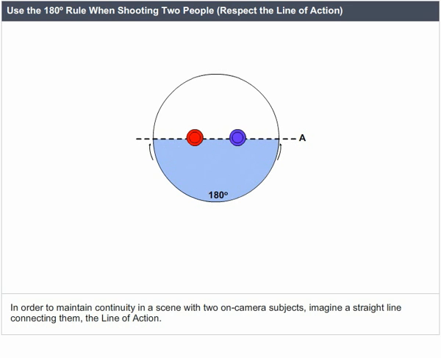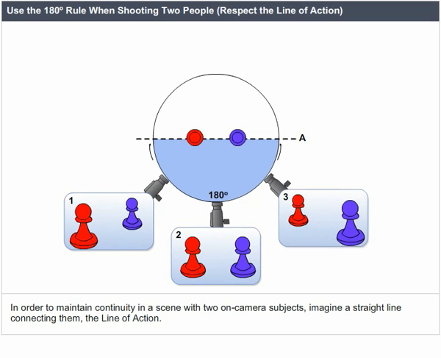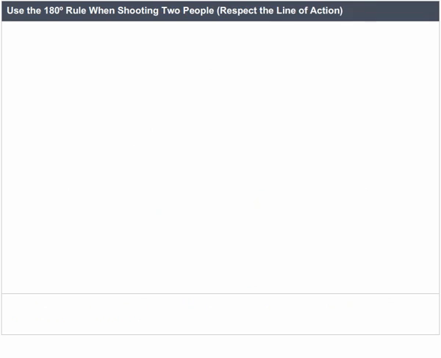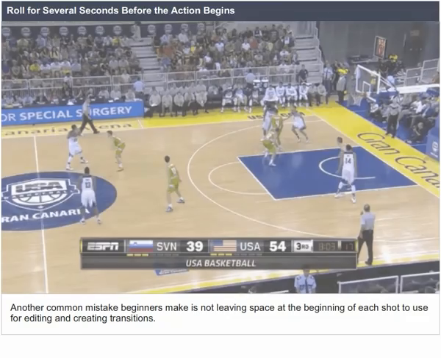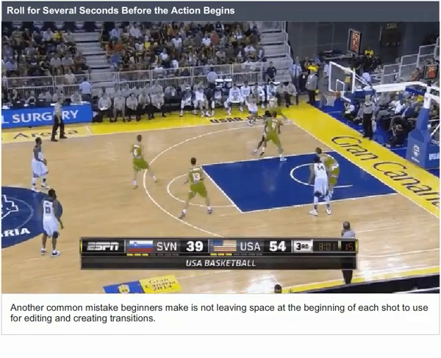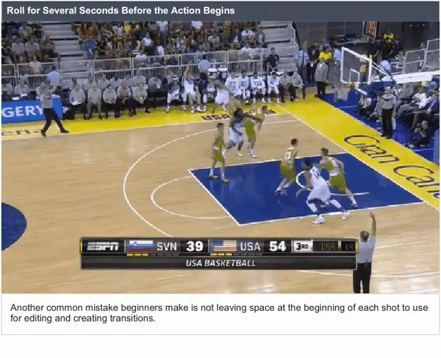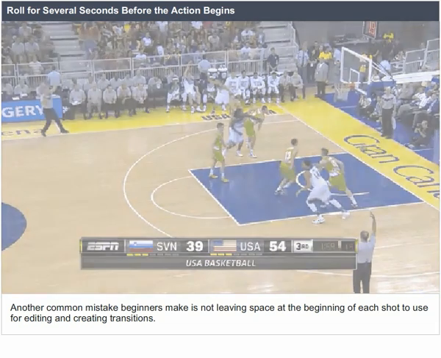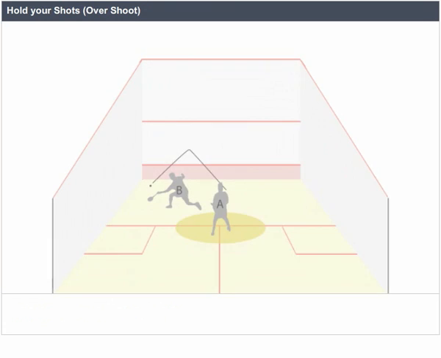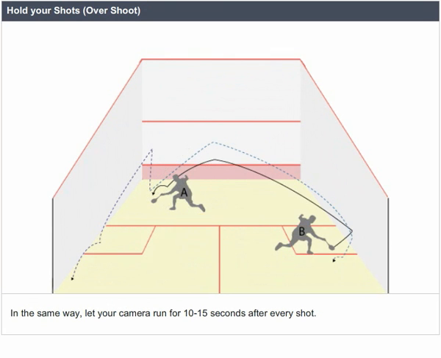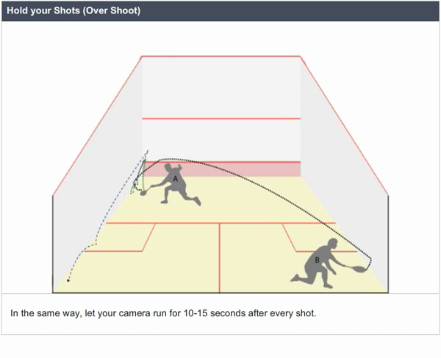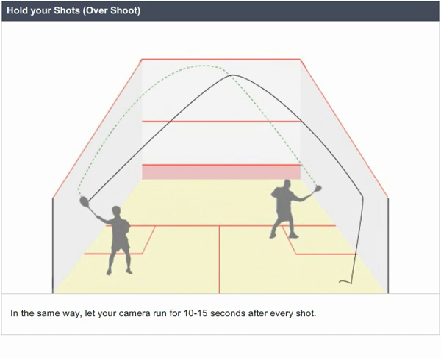In order to maintain continuity in a scene with two on-camera subjects, imagine a straight line connecting them, the line of action. Roll for several seconds before the action begins. Another common mistake beginners make is not leaving space at the beginning of each shot to use for editing and creating transitions. Hold your shots. Overshoot. In the same way, let your camera run for 10 to 15 seconds after every shot.